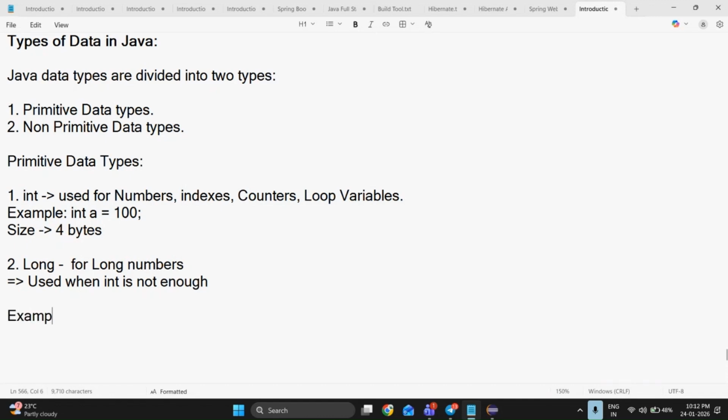Let me give an example. What are the things we can't store in an integer? Let me take the example of the population of our country or of this world. Let me take long population. Why can't we store this data directly? Population can be a very large number, right? So long population is equal to this particular value.